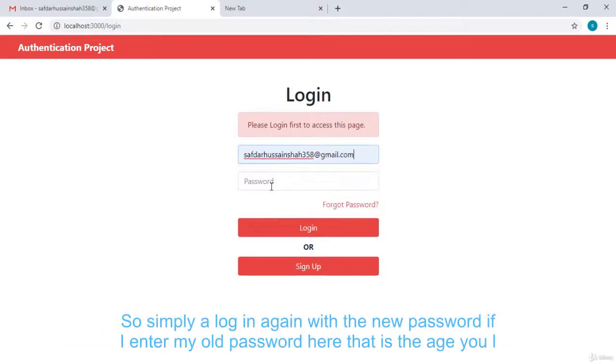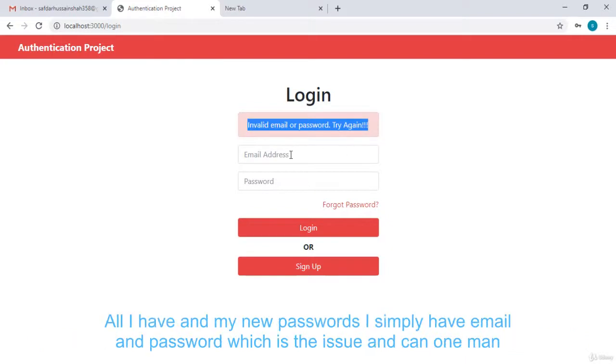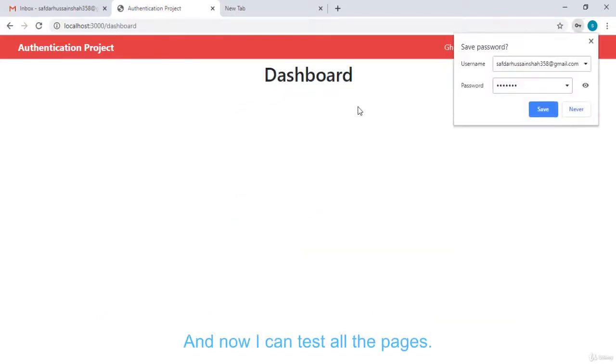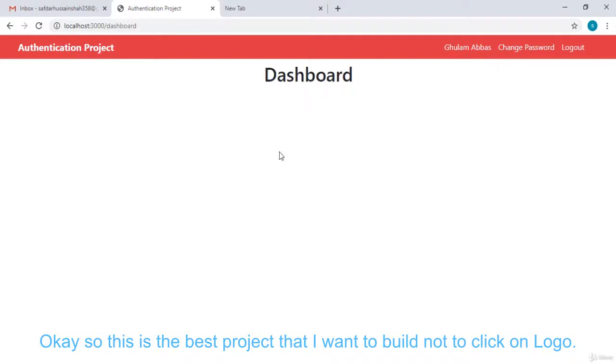So simply I log in again with the new password. If I enter my old password here, that is GHULAM, and click on login, you will see invalid email or password, try again. Now I have to enter my new password. So I simply type email and the password, which is GHULAM1, and when I click on login, now I can access all the pages, okay? So this is the basic project that we're going to build.